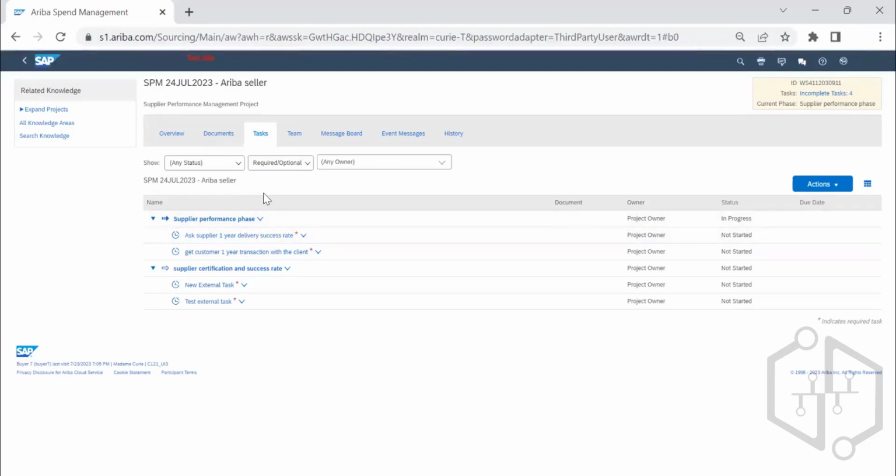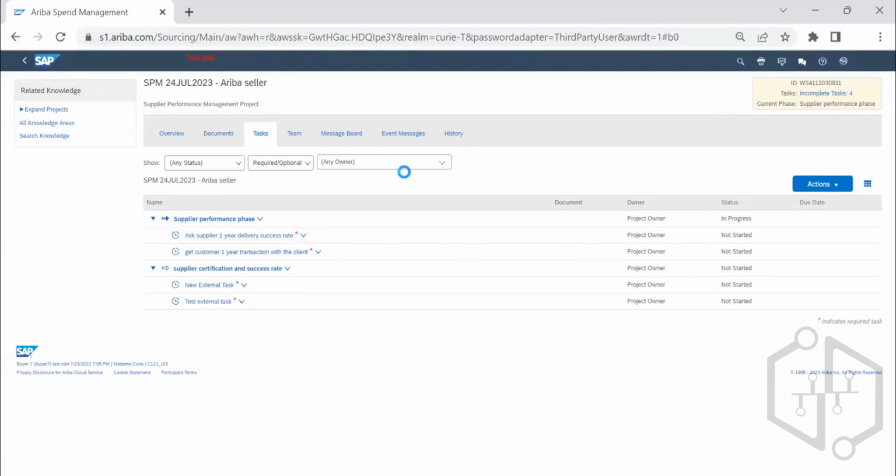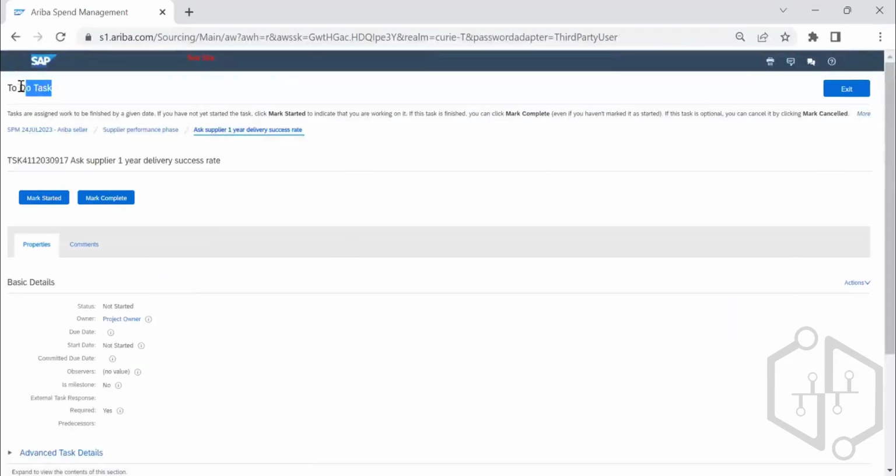So for the time being, let's complete whatever exists here. Then we will create tasks as part of a new business. It is saying, ask supplier 1 year delivery success rate. If you want to see the detail, click on view details. Then Ariba will tell you what type of task it is. You can see this is a to-do task.